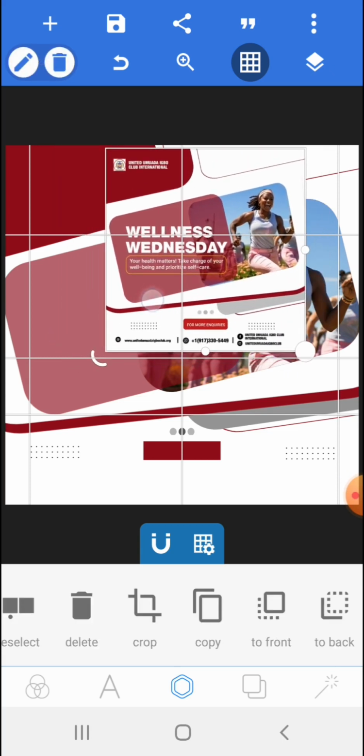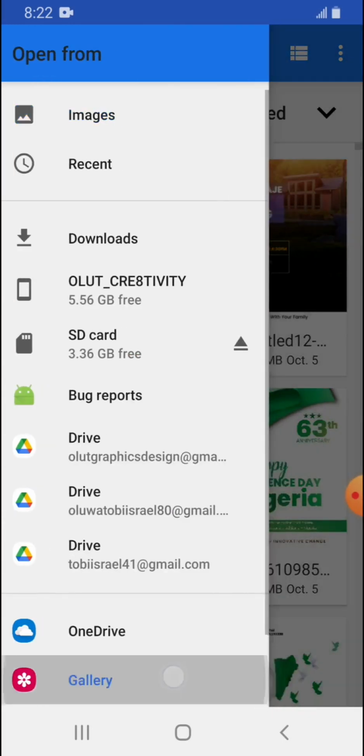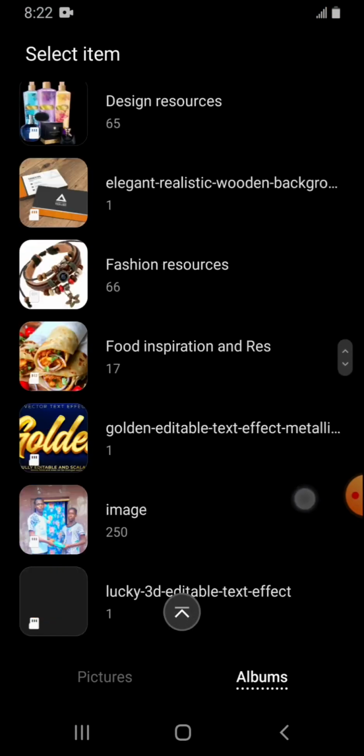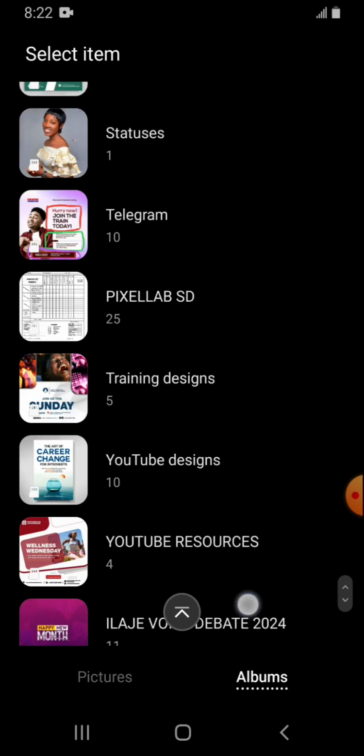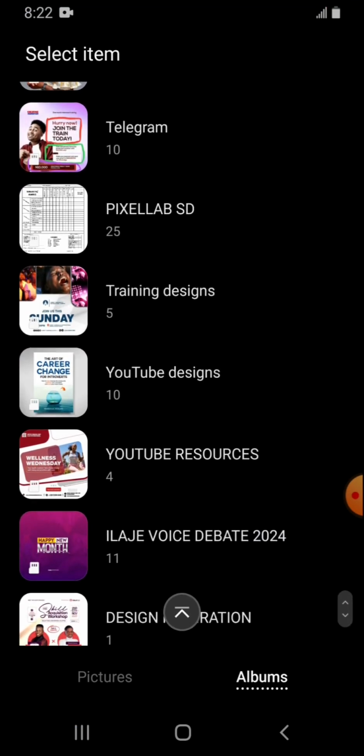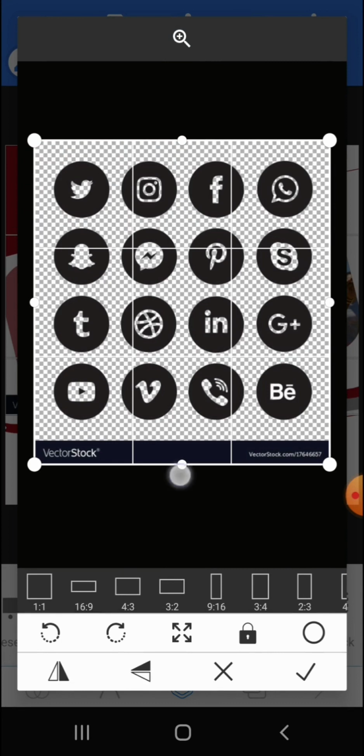So what I really want to do now is, okay, let me bring in the icons. If you don't have any of those things that I make use of in this design and you really need them, just let me know in the comment section, and then I'll look for ways to make it available if I realize that many people are in need of it. So this is the icon I'll be using.